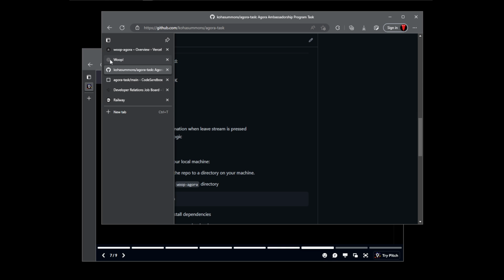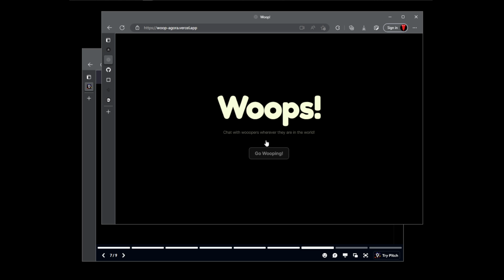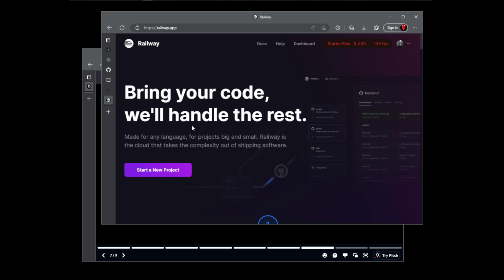The way Whoop works is, in my code, I'm passing the channel name as hard coded. The way you want to do it is you want it to be random. So when I click go whooping, it should randomly pass a channel name for a random stream that is happening somewhere, and then also communicate with the token server. So back to Railway. Yeah, so this is Railway.